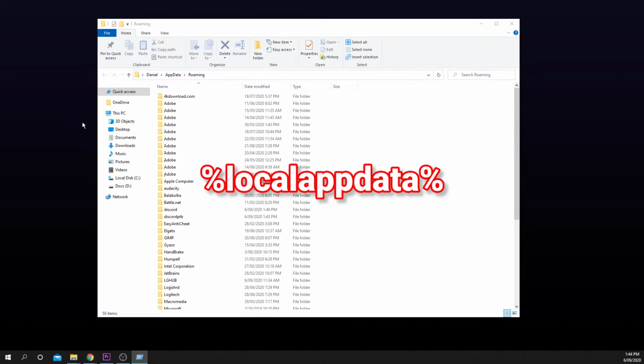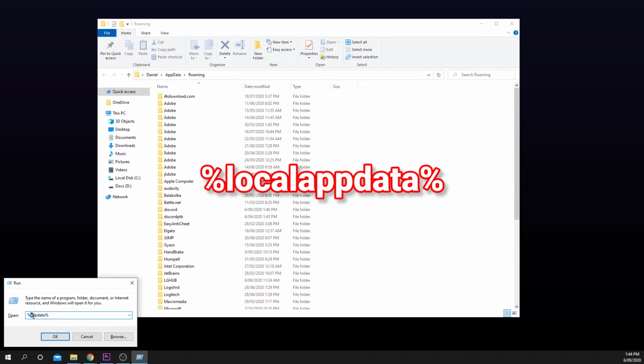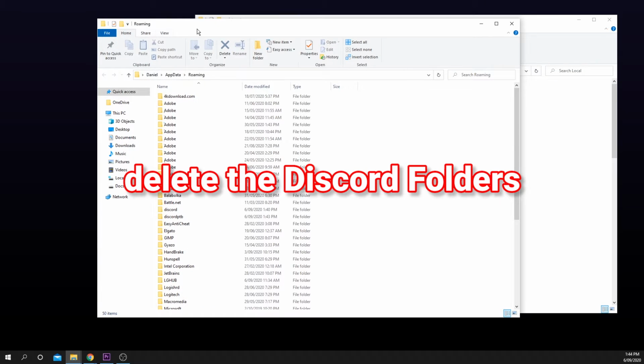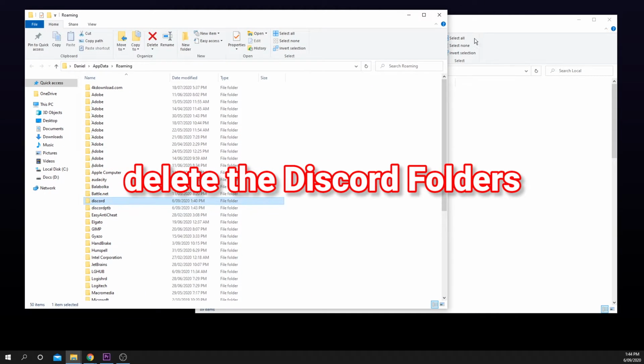Open Run again and type local after the first percentage sign, then hit Enter again. A second window will appear. Locate and delete the Discord folders in both File Explorers.